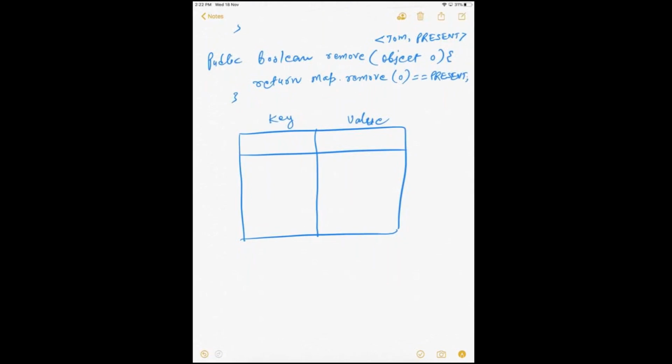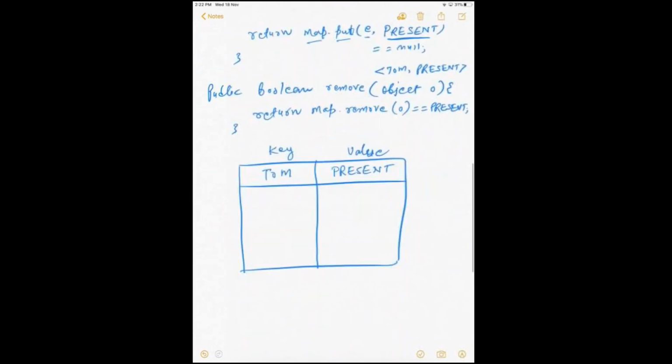So the key I'm passing is Tom, and what is the value? The value will be present over here. The second guy I'm passing, what? The second guy I'm passing is Peter, Naveen, and Lisa. Let's see. So I'm passing Peter over here. The value will be present, the constant reference value. And then let's say I'm passing Naveen over here, and same thing for Lisa.